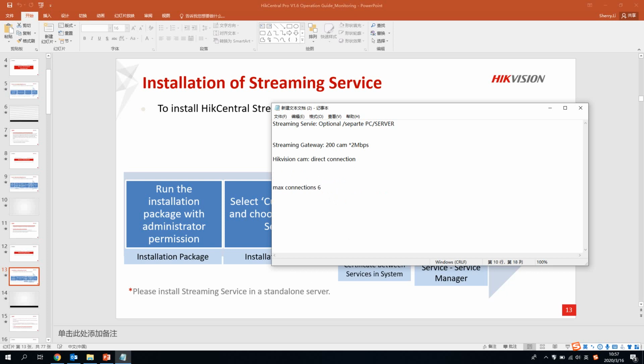So in these circumstances, you can use SG to solve the problem. Because streaming service is for forwarding the stream. So if the device reaches its connection limit, I can use streaming gateway to forward stream to solve the problem. But for Hikvision cameras, you need to enable that manually, not automatically. Okay. So this is only for reference.